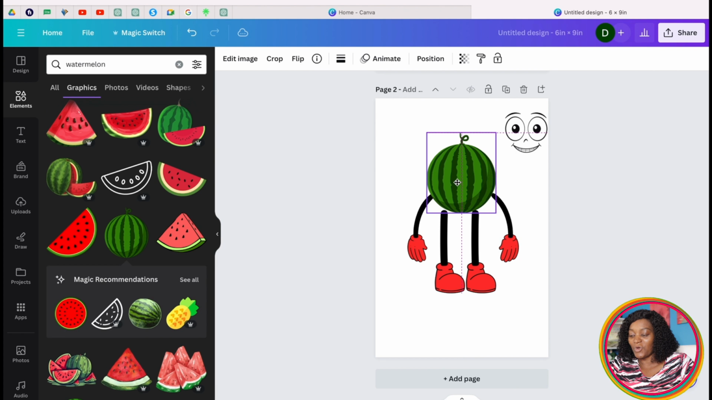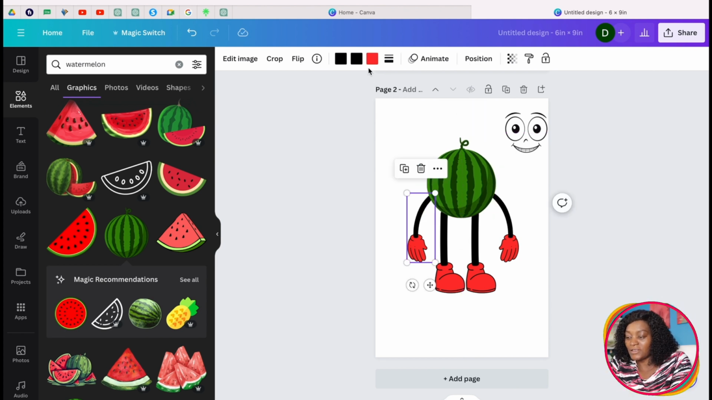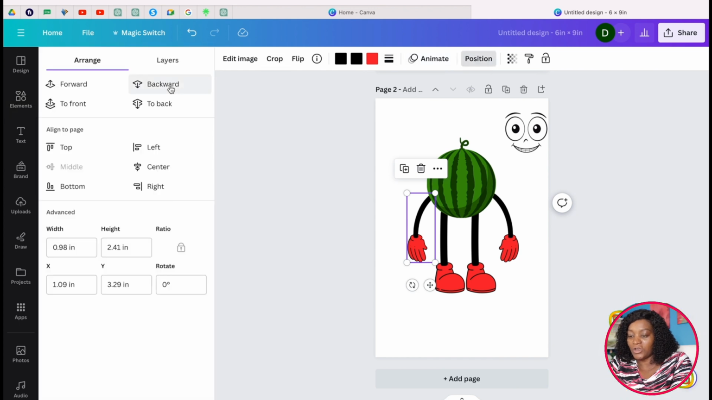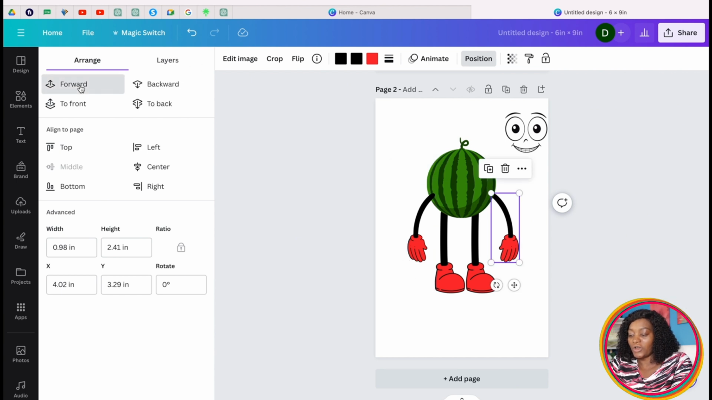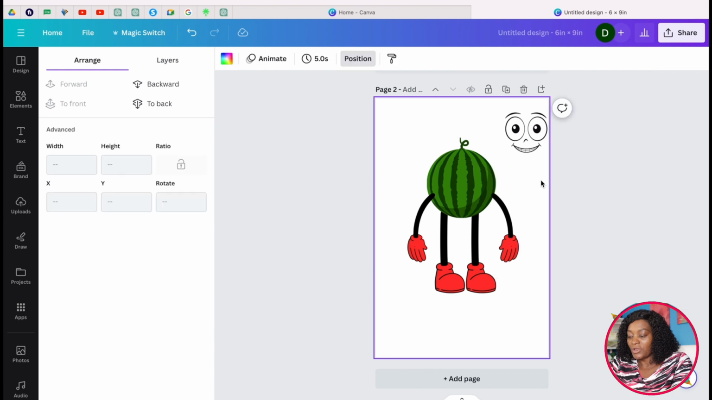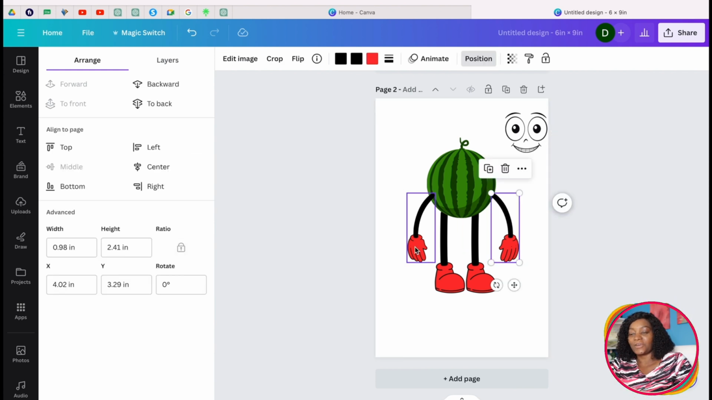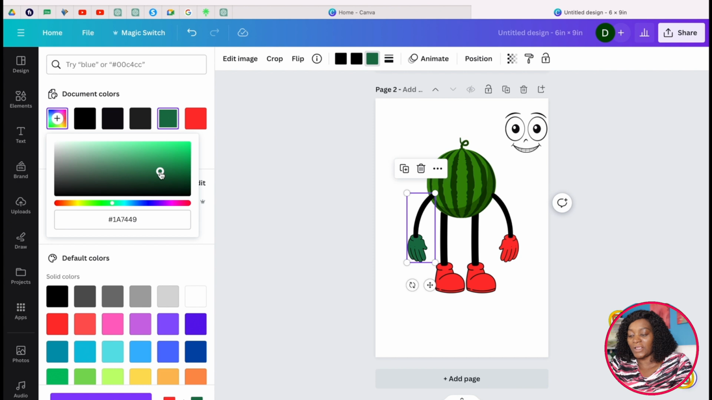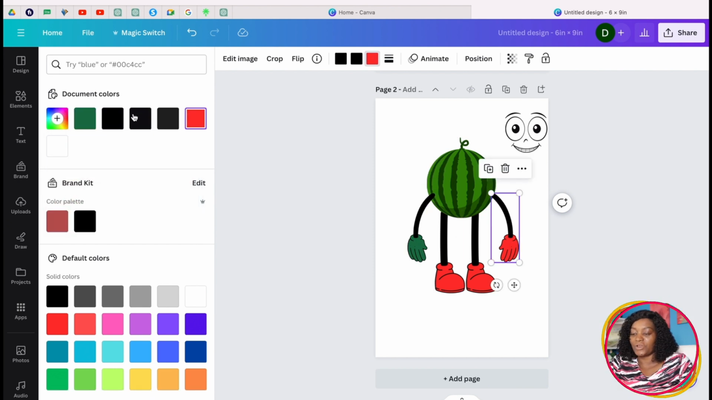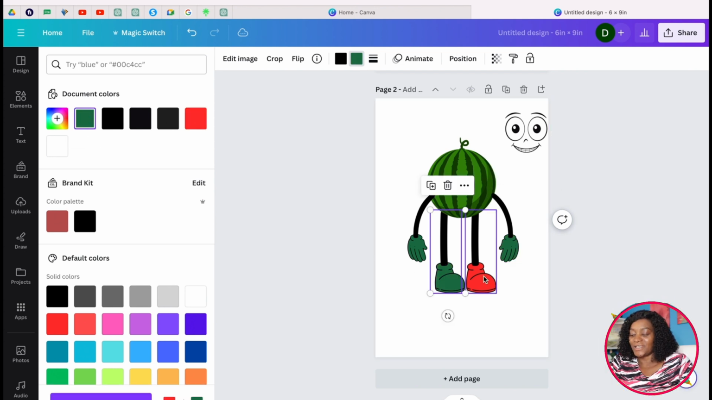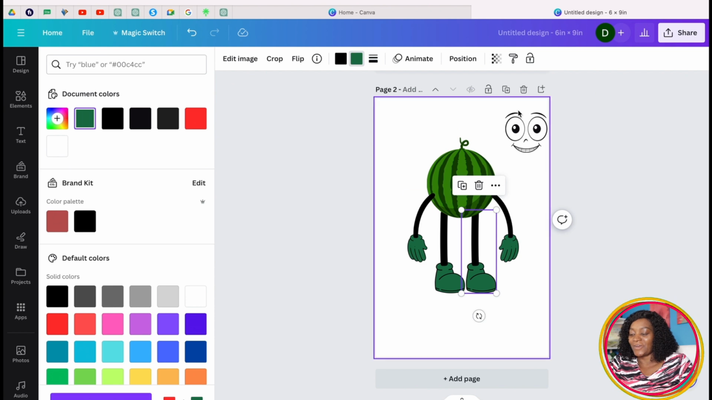Now it's so easy because we are just going to be putting it like this, and then just adjust the hand. You can go and adjust the position. I want it to come a little bit forward like that, and I can also bring this one forward just to make sure that it matches the watermelon. So after I've done that, you can increase the hand or reduce it so that it matches the watermelon. So now I'm going to change the color of the hand. Instead of the red, I'm going to change it to green, and I'm going to do the same thing with the feet. And now our watermelon is here.